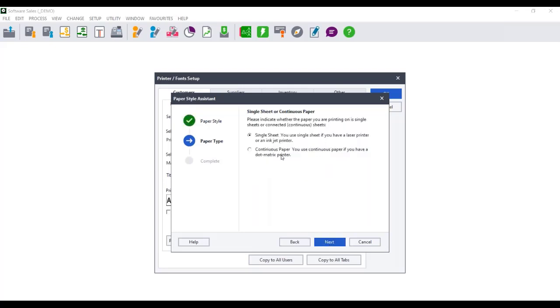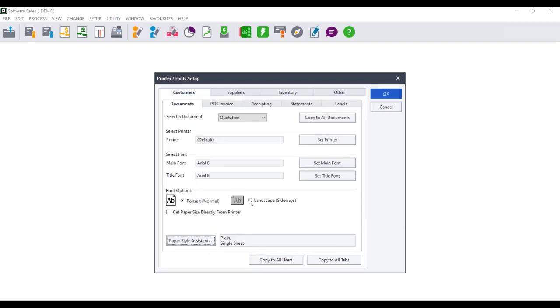Then when we come to whether it's single sheet or continuous, this is whether it's normal A4 paper, so single sheet, or continuous paper, which normally has the perforations in it, and it's on a ream. And you will just print 30, for example, invoices or statements, and then you will tear them off at the perforations. So you know what paper you're using. The standard is normally plain single sheet because most people just use normal A4 paper, and you will just reselect that.